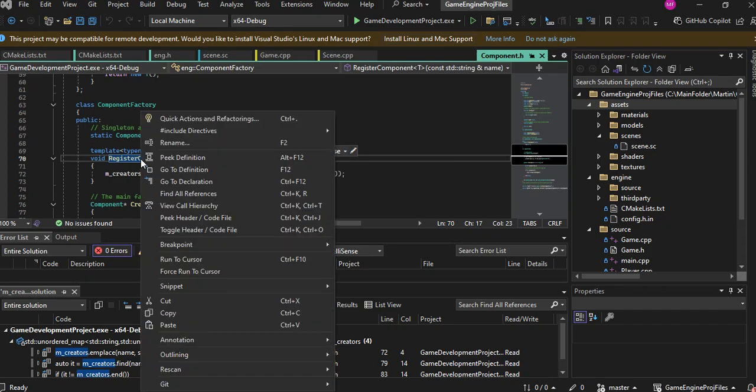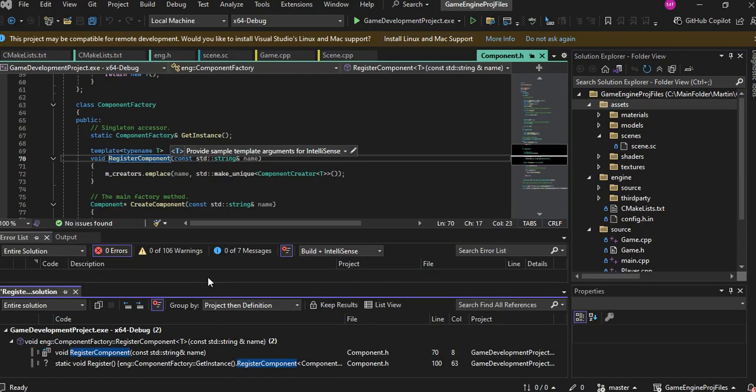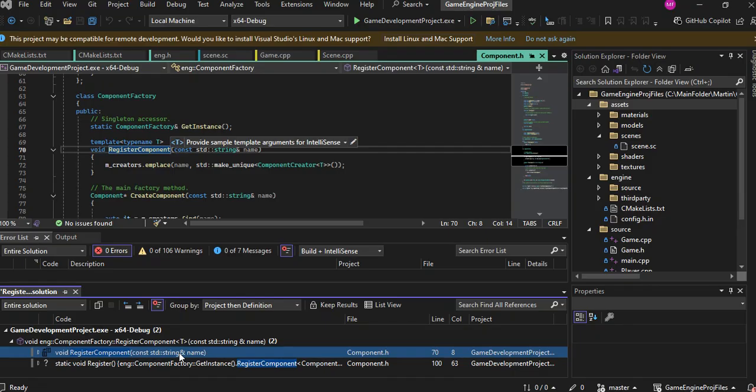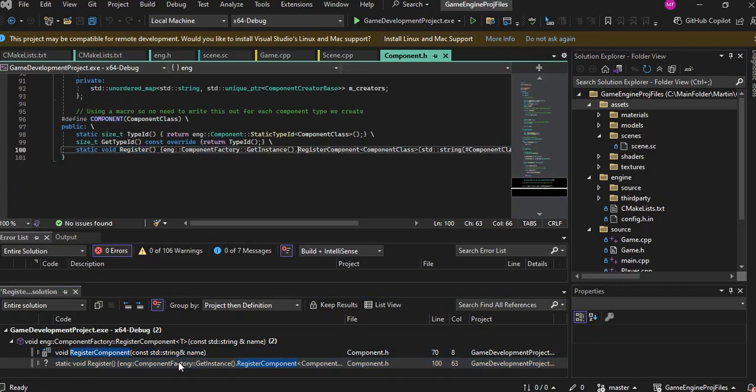If I go to find all references for register component, because you see this is where we're adding it here. Where was it getting called? Register component. Right, so register component gets called down there from this macro. So for each component type we create, so component class. So let's look at mesh component here, why not? Let's see how that all ties together.